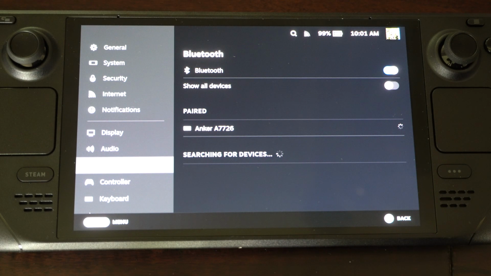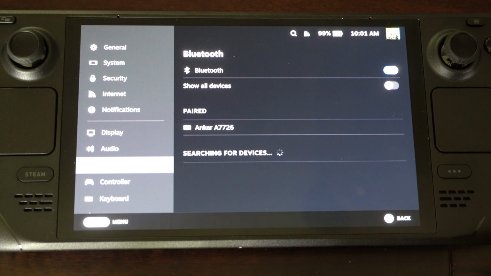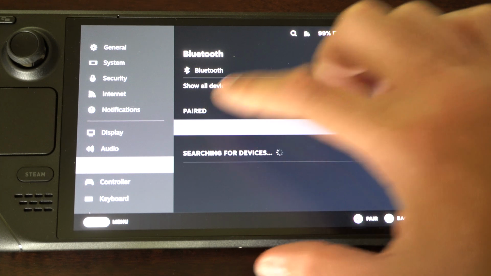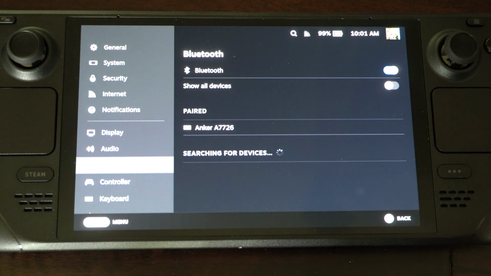See, it's not connected yet. It's still trying to pair. So we can press enter on the keyboard, and it looks like it's paired finally. So I should be able to use it here. Let's press it on the screen, and it's easy to connect.